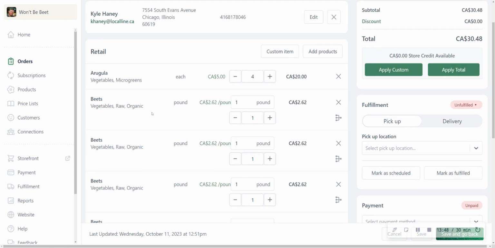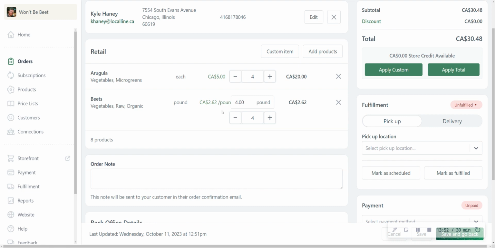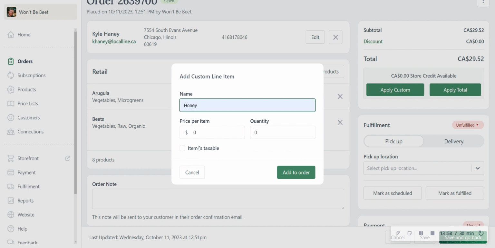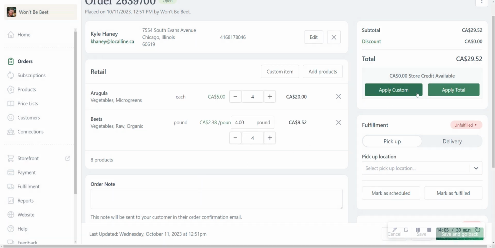A new feature as well, to make picking and packing easier, is that you can actually merge line items. So all 4 of my pounds there have now been compiled into one line item. I can add custom line items not in my inventory, processing fees, first order discounts, things like that. I can apply any customer credit.